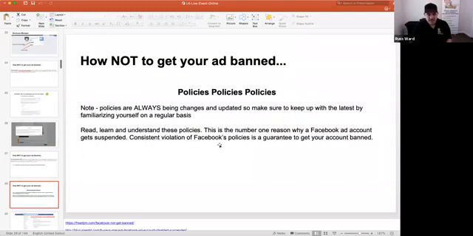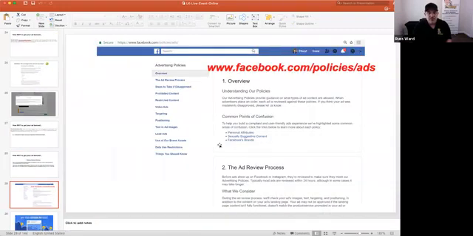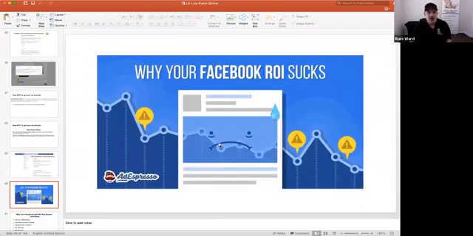And that's about all I'm going to go through on policies. Basically, don't break the rules. You go to facebook.com/policies/ads. All right. So now we're getting to the cool part.